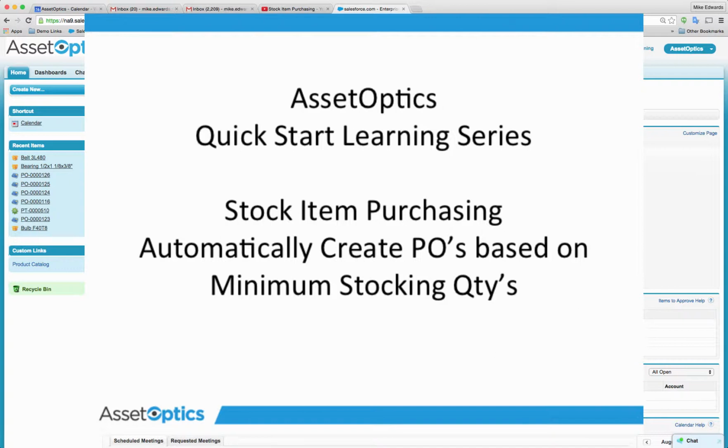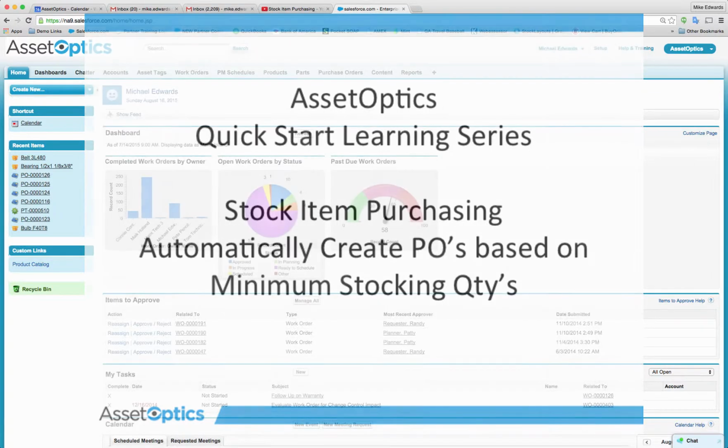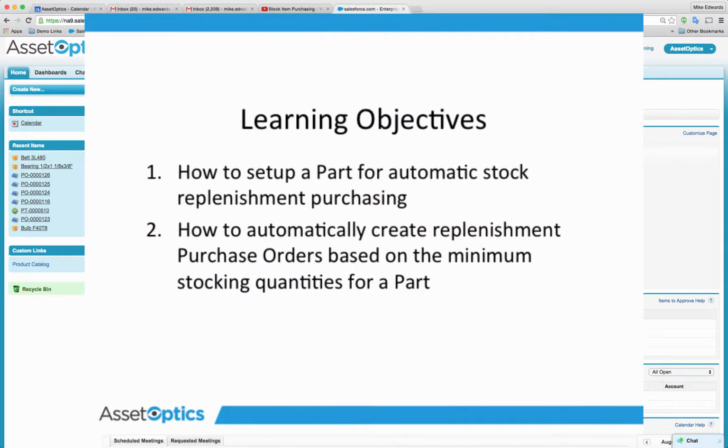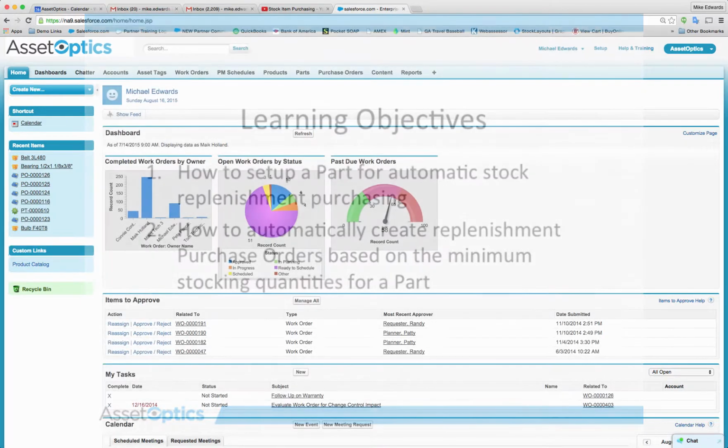In today's session, we are going to cover stock item purchasing and more specifically how to automatically create purchase orders based upon the minimum stocking quantities for a part. We will have two learning objectives. One, how to set up a part for automatic stock replenishment purchasing, and two, how to create the replenishment purchase order based upon those minimum stocking quantities for that particular part.